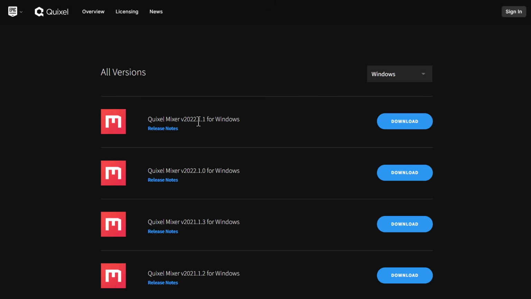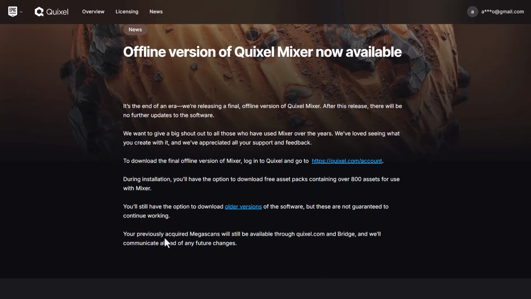Of course, it reads on to say that your previously acquired Megascans will still be available through Quixel.com and Bridge, and we will communicate ahead of any future changes. And this is kind of interesting.